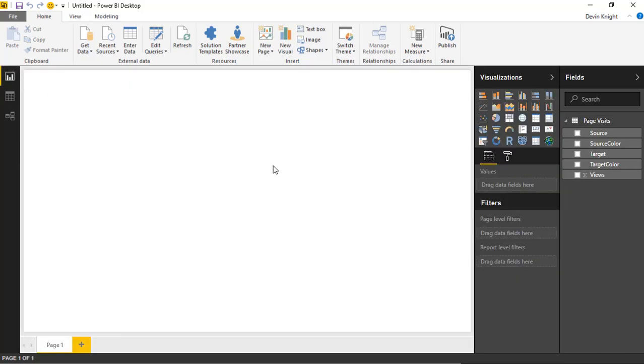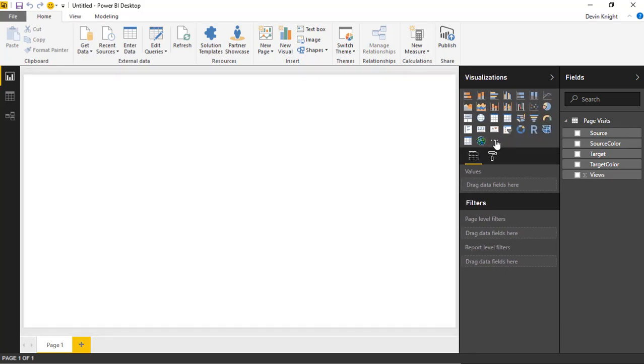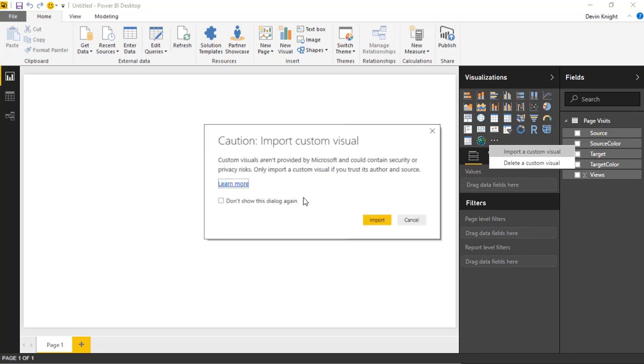And we need to go ahead and import the Power BI Custom Visual, which you may notice that I don't see the ellipses here. I just need to resize this a little bit so I can see the ellipses here to be able to import our custom visual. So I'm going to select Import from File to bring in our custom visual, and we'll select Import a custom visual here, and it'll give us a little warning here.